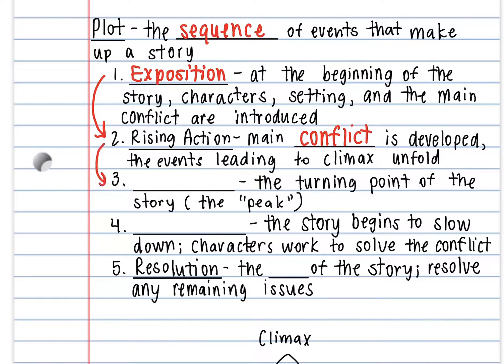Next, we have the climax. This is the turning point of the story. Some people would call it the most interesting part or the most exciting part of the story. This is like the peak of the mountain. We have reached the top.